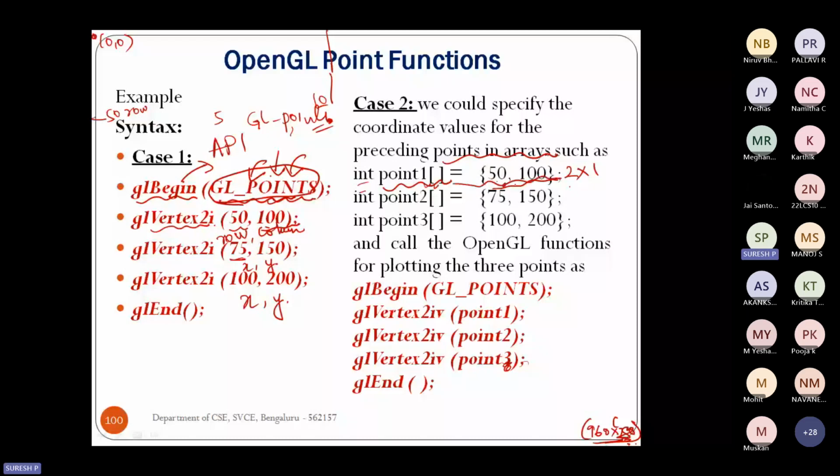Once you declare these three things, in glVertex, if you want to pass the array values, it is not going to be a direct one. The I indicates the direct value you are passing. If you are passing through parameters, it is going to be IV. So with glVertex2iv you pass the parameter point 1. What does point 1 contain? It contains 50, 100. Here you would pass point 2, point 3, and then end the program.